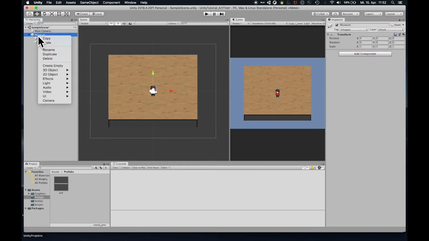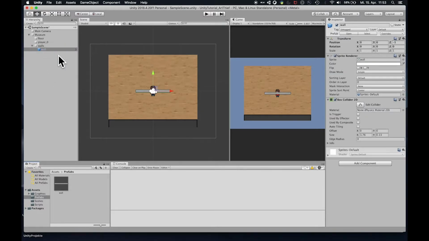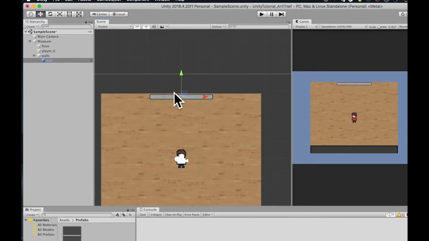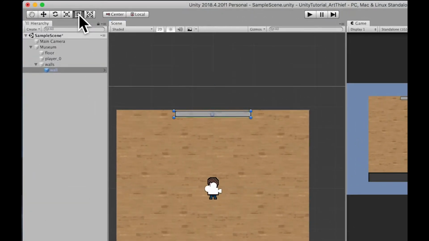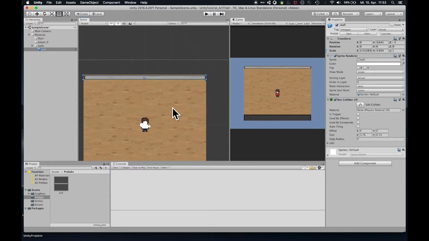I'm gonna click on the museum and create a new child by, as I said, clicking on the museum with the right mouse button, create empty, and I call this walls. Take it, grab it, and now I can make this wall on top here. And there are several possibilities, of course, how you could make this wall. We could either go here to the rect tool and grab it and just expand it until it matches the width of our floor.